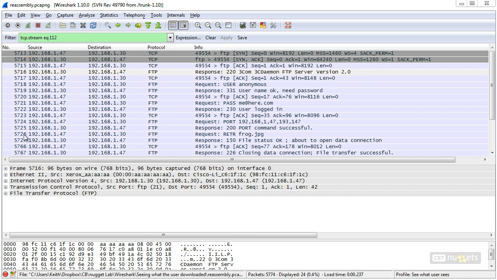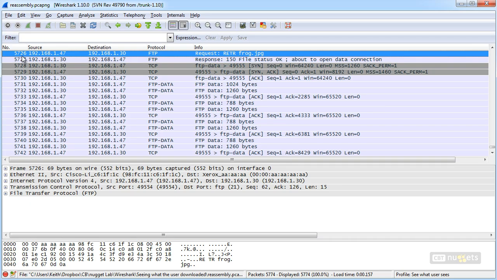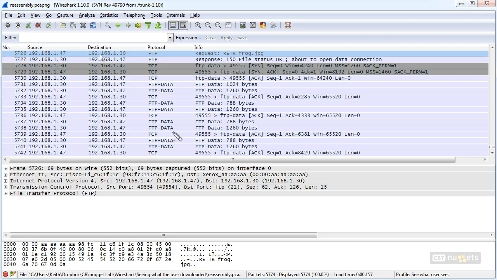Let's go ahead and we'll go to 5726. I'm going to clear off my display filter. So 5726 is now at the very top of my display. It's currently highlighted. And I want to go ahead and put a display filter just between those two addresses. It doesn't look like there's a whole bunch of other FTP conversations happening, but if there were, having a display filter between just those two IP addresses would help us narrow the playing field. So let's go ahead and do that.